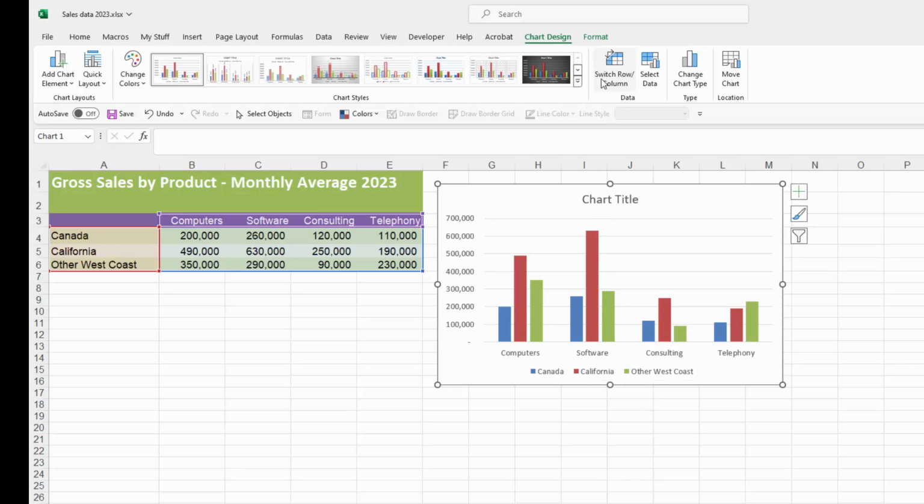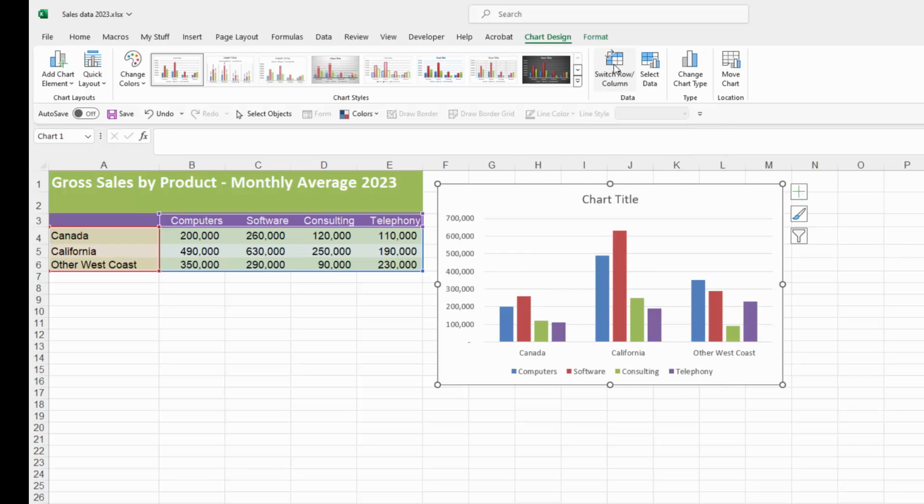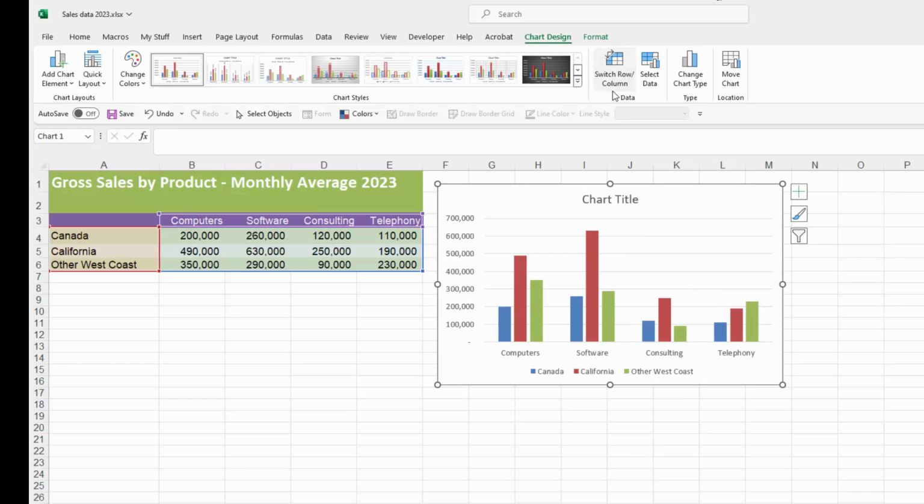Well, with the chart selected, you'll see an option up here which says switch row column. Let's just click on that. And you can see that the chart just reworks itself. So now we've got Canada, and this is computers, this is software, this is consulting, and this is telephony. So switch row columns just switches the chart around. Here is the chart title, and you can just type in here whatever the title is supposed to be.